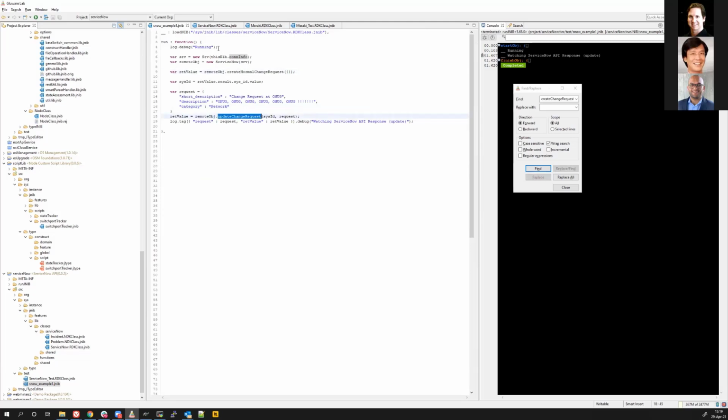And I've just got a simple script to show you that this interaction can be done with very few lines of scripting, which is literally creating a normal change request, getting the sysid. This is what ServiceNow asks to use to interact with any object through their API, and I'm going to update it to produce this short description and description for this change request.